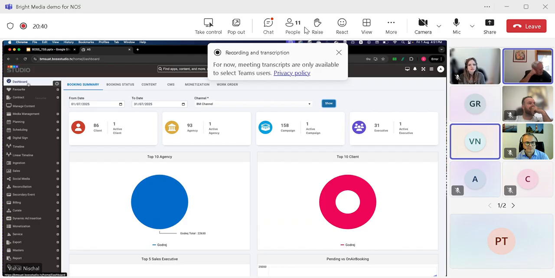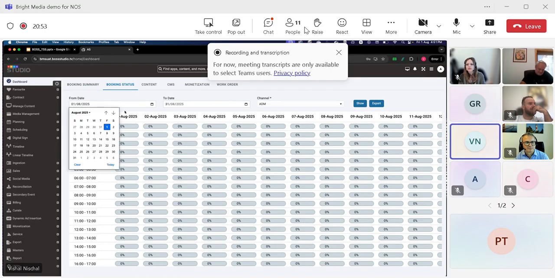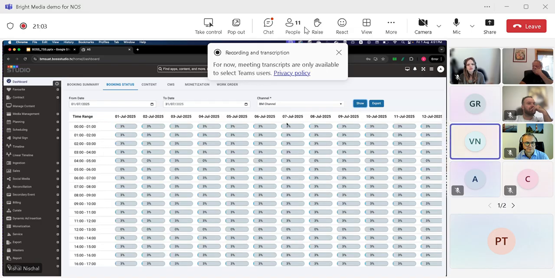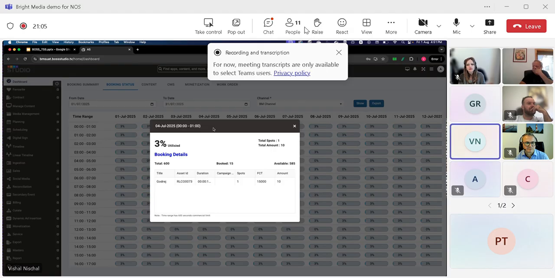So directly I'll jump into the solution. Starting with the dashboard, which is related to the booking, where it highlights the top 10 agencies, clients, all those things. The second one is inventory related, where it highlights the sales inventory you have. If I search for any, I can quickly show up, and the system can tell me, according to the FCT limitations per hour I have, how much of the slot is currently utilized and how much is available for booking.